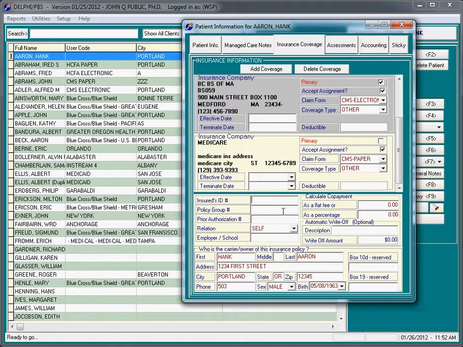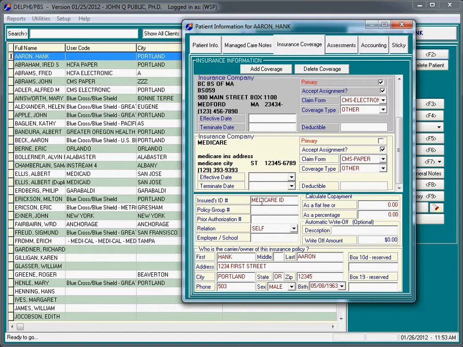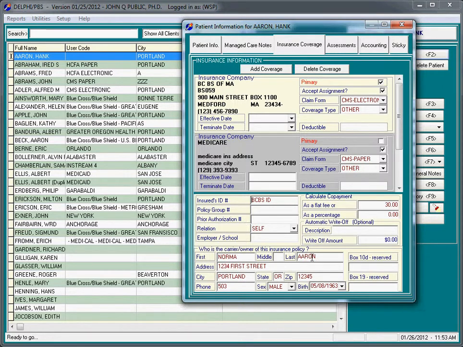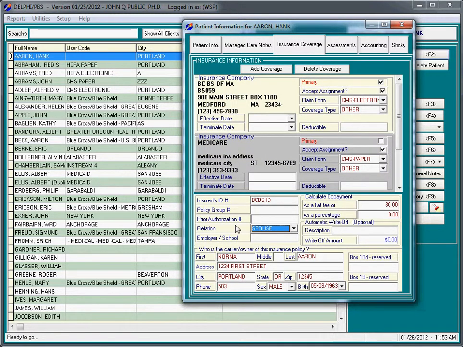So the insured's ID might be the Medicare ID. And if I click on Blue Cross Blue Shield of Mass, I'll put the BCBS ID. Now if I click again on Medicare, you'll notice that this information has changed down below. On the Blue Cross coverage, if we look at the carrier of the policy, that's actually Norma Aaron, in this case, the wife. So in this case, spouse, the relationship of the insured to the client. If I go here on Medicare, this is actually Hank's own coverage. So depending on who you're highlighting, the information down below is relevant.